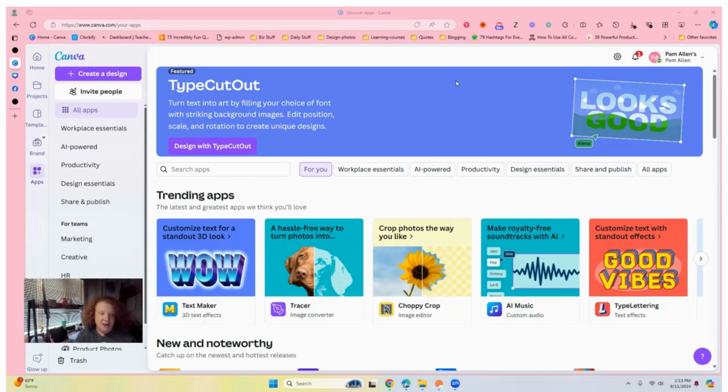This is something that, back in my day, we used to have to figure out. You had to get a letter frame, and everything was weird, and it just took a lot. So the app I'm going to show you today is called TypeCutOut.